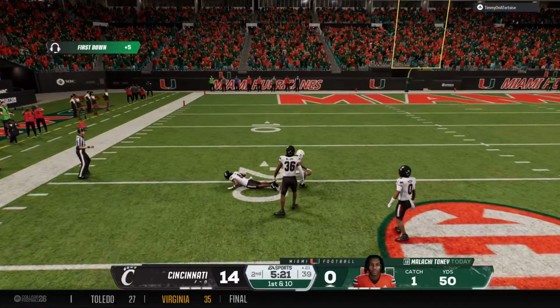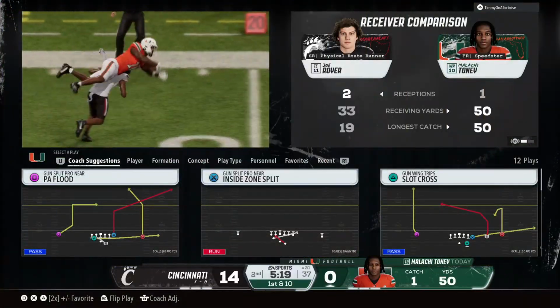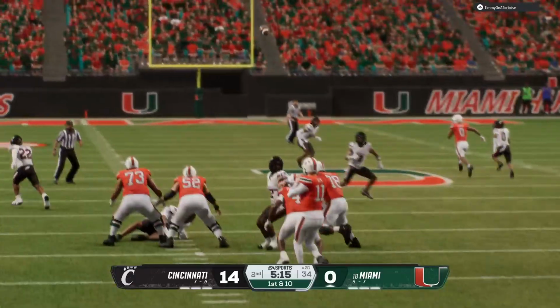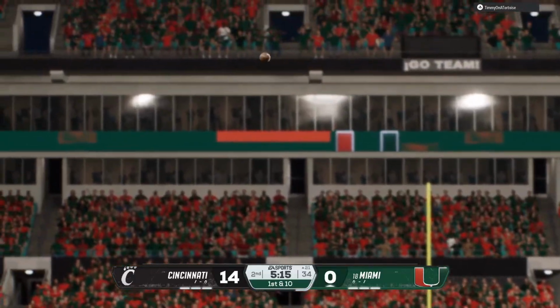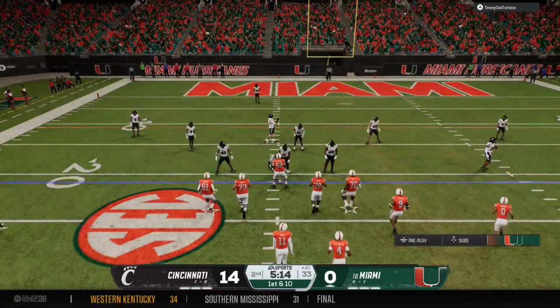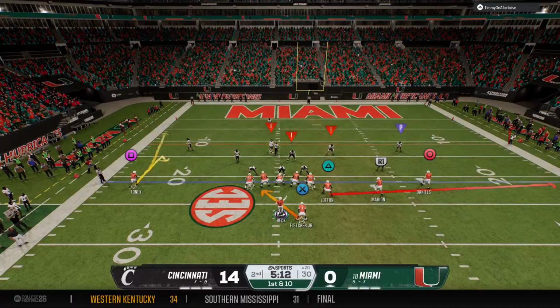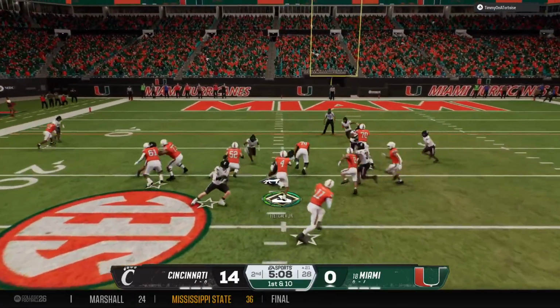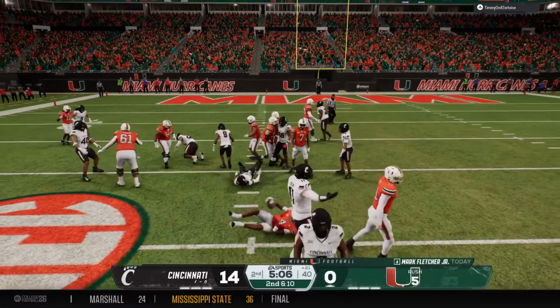Grabs it at the 25 in stride. I know this isn't the start the offense wanted. They don't have any points so far in this game, but sometimes it just takes one explosive play to turn things around. And after that beautiful completion deep for the offense, that should give them a little confidence, a little momentum. They've now got to be able to score points on this drive.